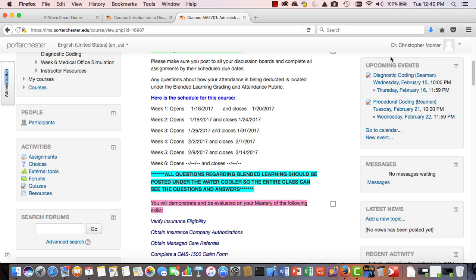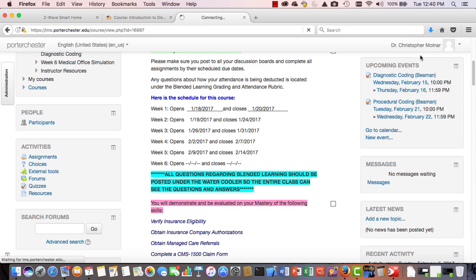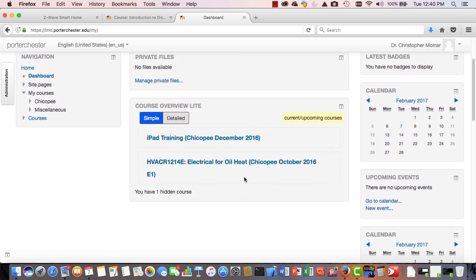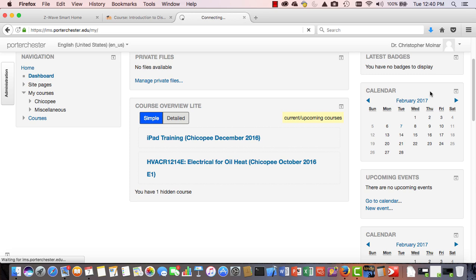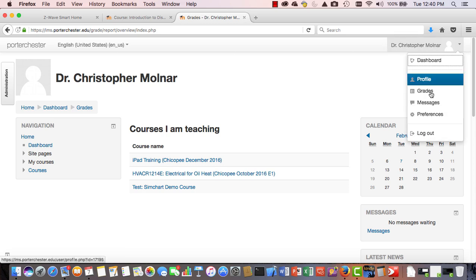Now, just one other small thing that I want to show you is up here in the right-hand corner. Okay, if you click on your name, you'll find the ability to get to your dashboard. Okay, and a dashboard just lets you look at all the courses you are assigned to in one space, and you can click on them to get to them easily. You will have your grades. Okay, it's basically, you'll see courses down here where you can go to your grades easily.